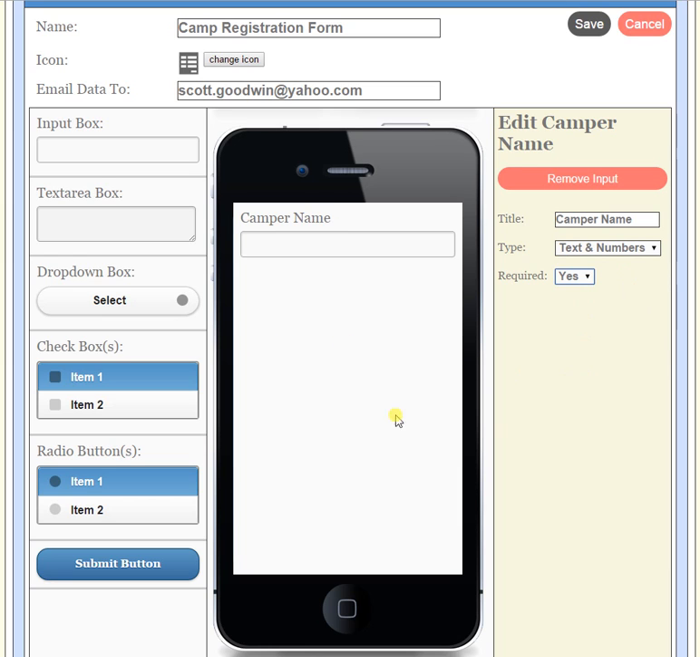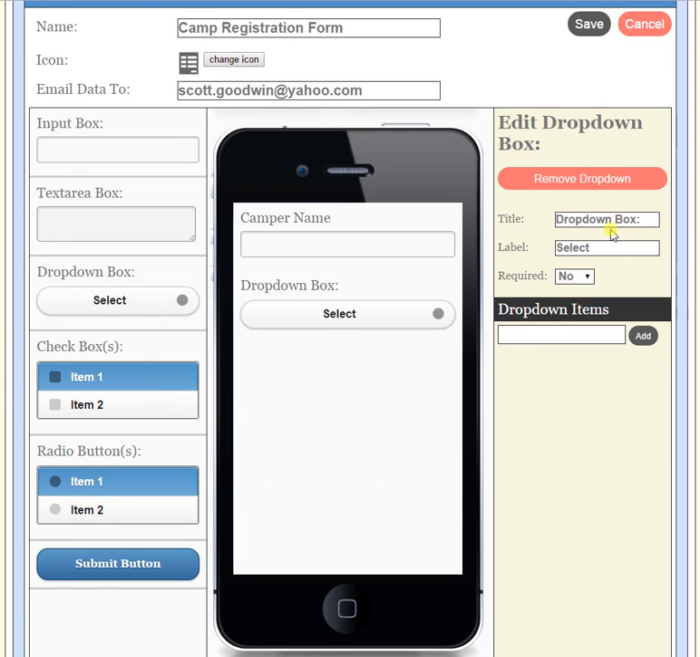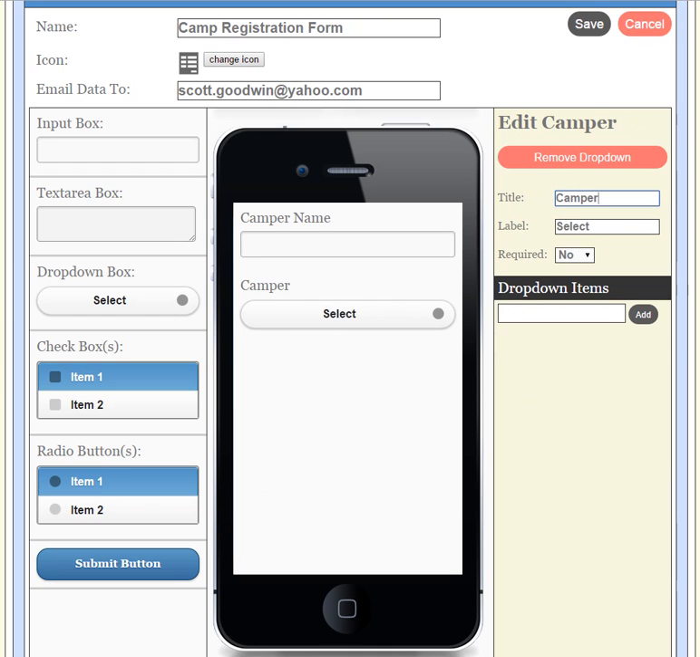We need to do the age. So let's do a drop down box. We'll just drag that over there. It shows up right there. The title is camper age. We'll make this required, yes. The drop down items we will make, how about 6 to 8, 9 to 12, and then 13 to 15. So we have that drop down.